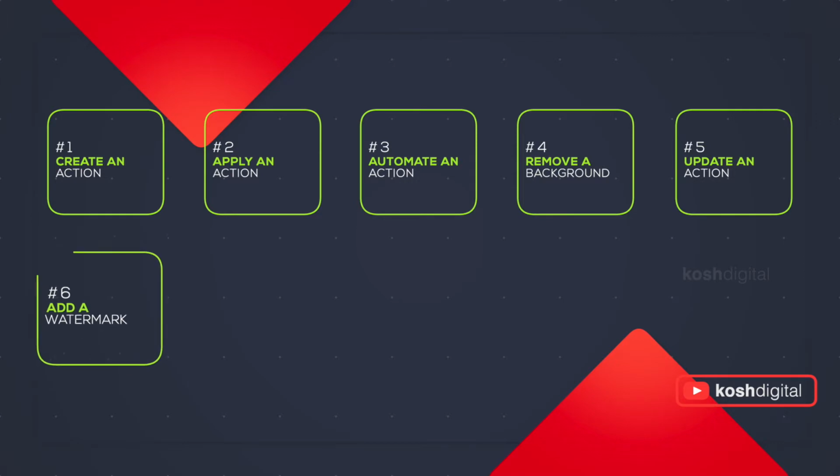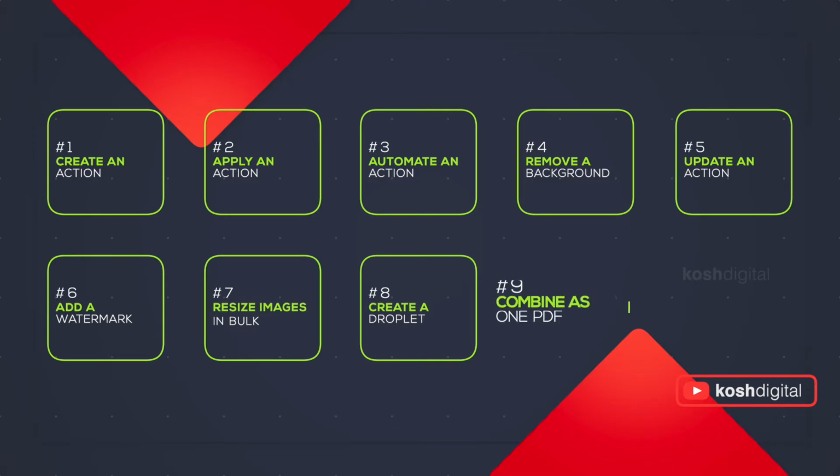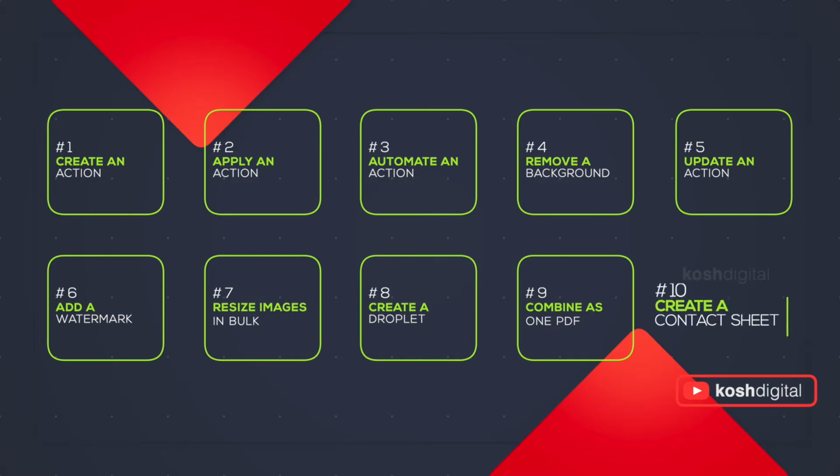Step 6. How to add a watermark to a bunch of images quickly in Photoshop without opening them individually. Step 7. How to resize the images in bulk using the image processor script in Photoshop. Step 8. How to create a droplet to perform an action in Photoshop without even opening the files. Step 9. How to combine images into one PDF presentation in Photoshop. Step 10. How to create a thumbnail preview of your photos quickly and share with your client with all the files and the file names below it. Okay, let's begin.